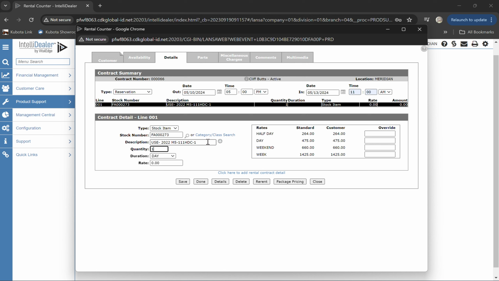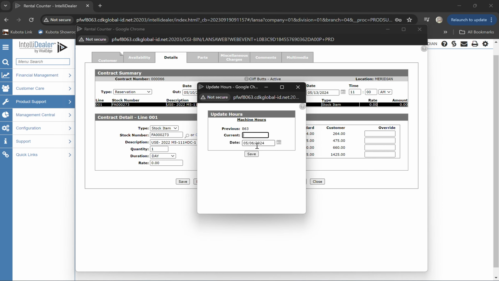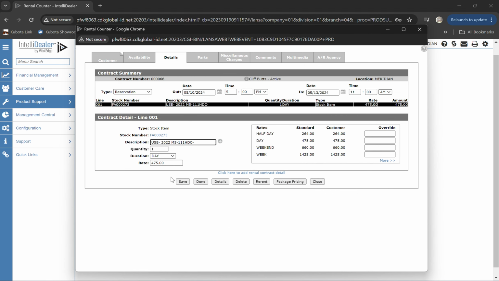So once you have everything there, you can click save, and tractors typically have attachments, so for what we're doing here, just continue without the attachments and put the hours in. You see the previous is 863, so we're just going to say the current is 863, and you'll notice that the rate is 475. So it matches this over here. I'm going to make it 1 penny because I'm putting this on my credit card and it's just easier to deal with these small numbers.